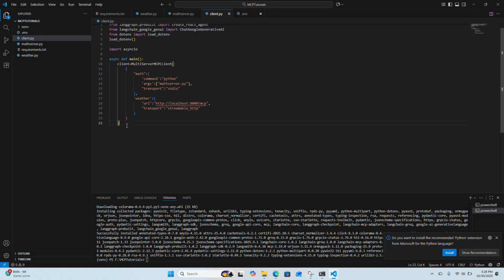Now we already have our two servers here, right? So now we're going to do tools equals await client.get_tools(). This client is this particular object where we have connected the multiple MCP servers. Now we define our model. model equals ChatGoogleGenerativeAI, and the model name is gemini-2.5-flash.